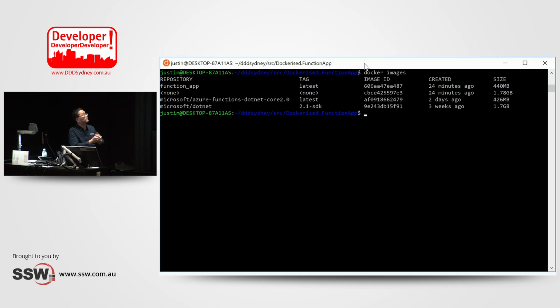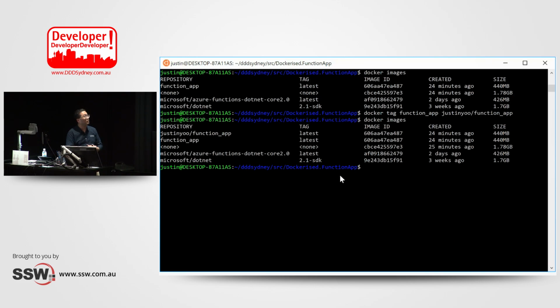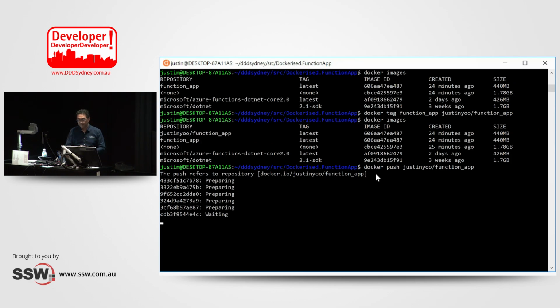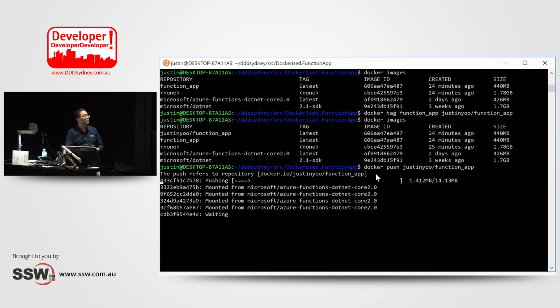So we have the function application container image. Then we give a tag to that custom container image for the Docker Hub upload, right? So we use the Docker CLI to push the custom container image to Docker Hub. So at this stage, we are using the public Docker Hub. But if you are using Azure Container Registry, we need to log in a different way. But the command is the same.